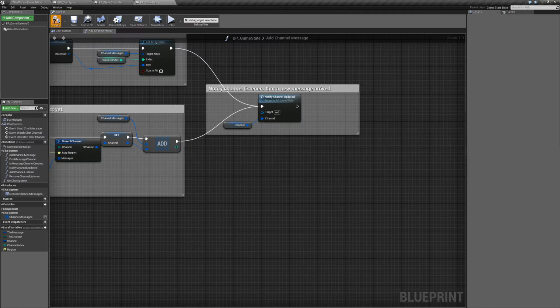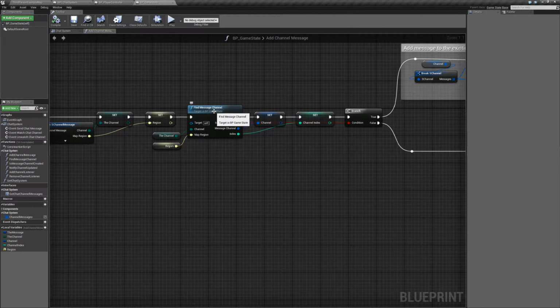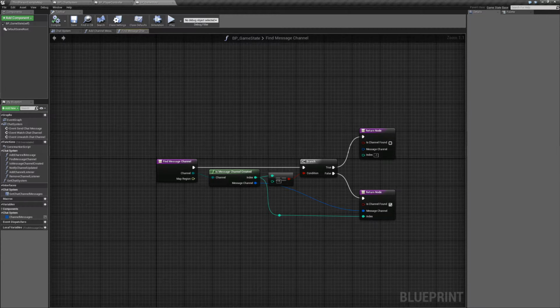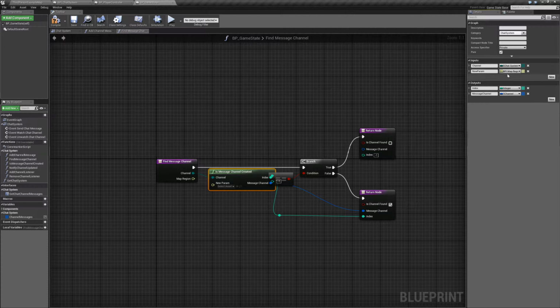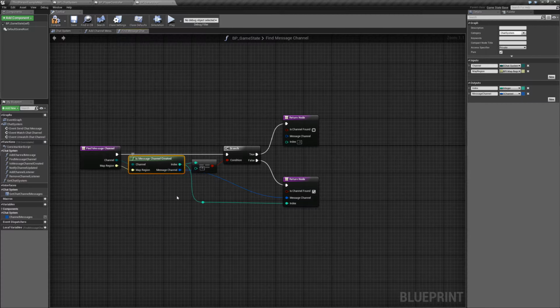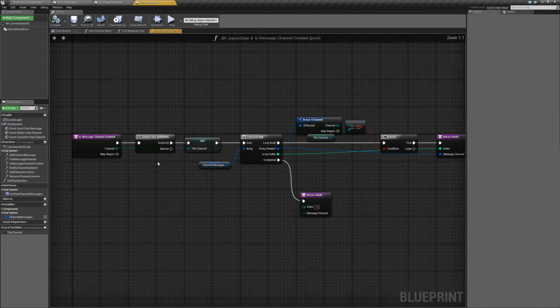Okay, compile and save. And let's go ahead and double click find message channel to open up its definition. And in here, select is message channel created. Add a new parameter and call this map region. And connect up the parameter nodes. And compile and save.